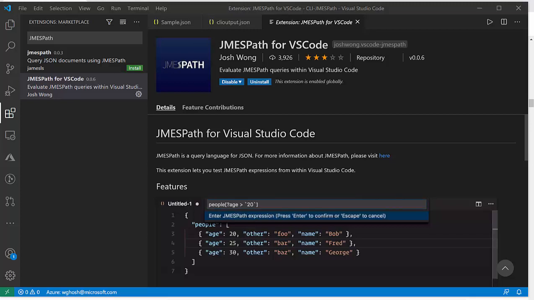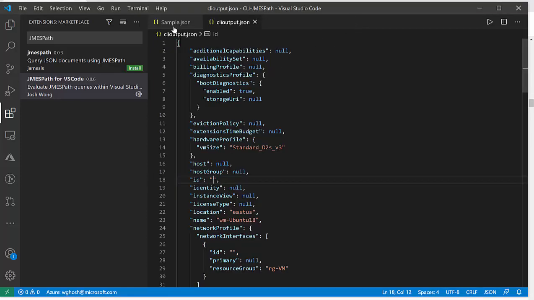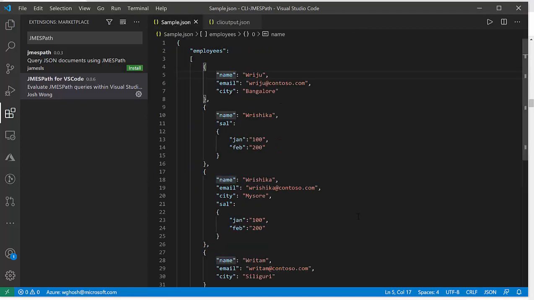One of the ways which I found very convenient some time back is Visual Studio Code. And in Visual Studio Code, there is an extension available for JMESPath query. So I installed that extension called JMESPath for VS Code. And once you install it, you can just open any JSON file and then start writing queries against that.